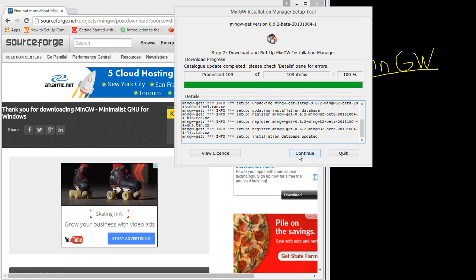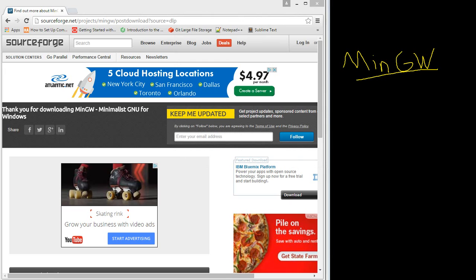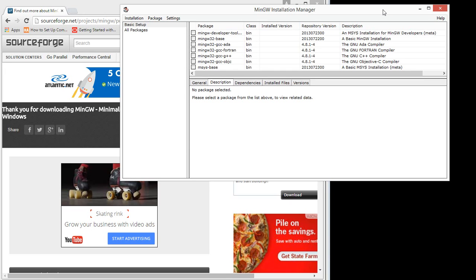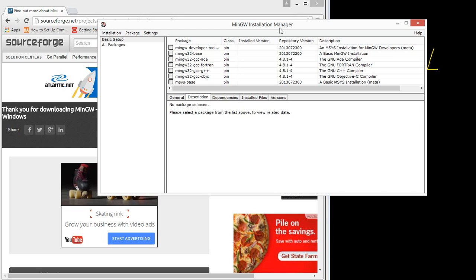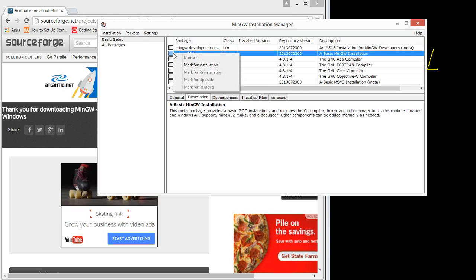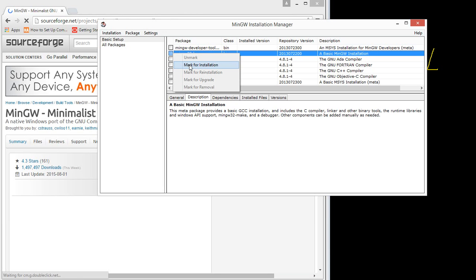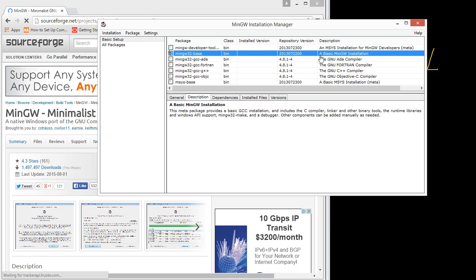But now we have to continue, and it opened in the other window again. And here is our installation manager. So now that we have our installation manager, we need to install just the basic. See, this is what I'm talking about with the unintuitive. I left click on this and it says mark for installation. So we're just going to install this basic MinGW installation, because we definitely don't need a Fortran compiler, but we don't need any of this stuff. We just want to be able to use GCC, and we'll also have GDB in there if we get to talking about that. That could be useful.